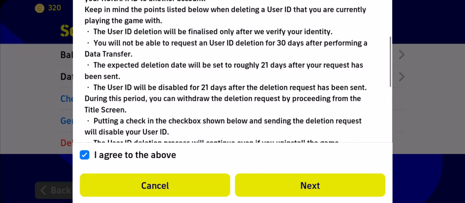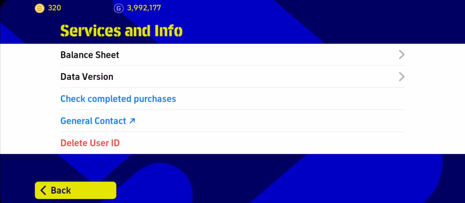But keep in mind that if you delete your Konami account, you're going to lose all your players, all your coins, all your GP, all your managers, all your progress, and everything that you've ever had in eFootball. So just be aware of that, because this is a way to delete your Konami account permanently. This is not the way to only unlink it. You just have to keep that in mind, and that's all it takes to delete your Konami ID.